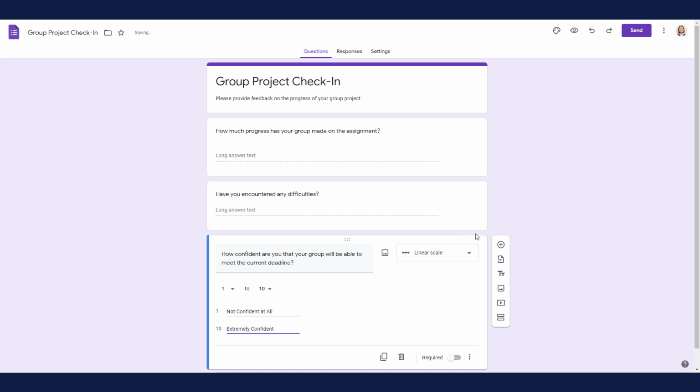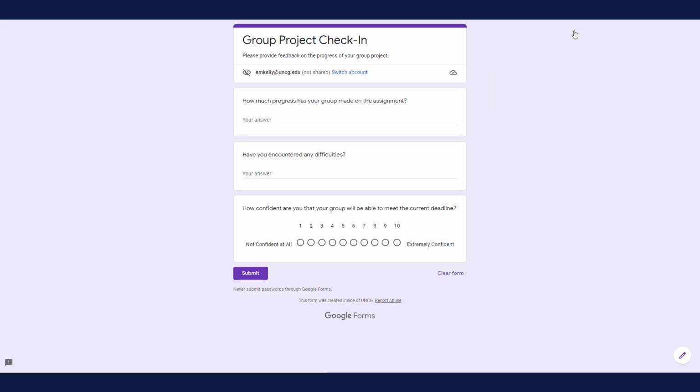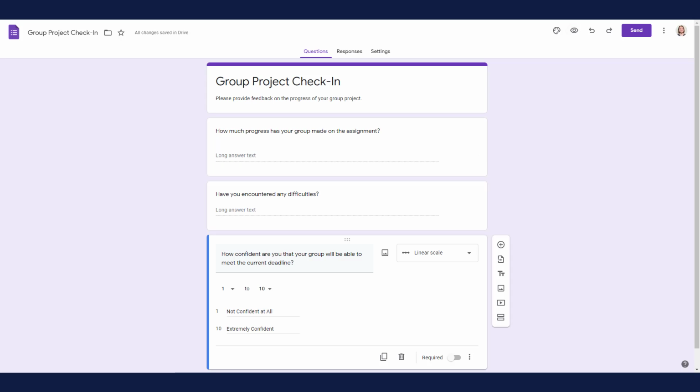When you're finished adding questions, you can click the eye icon at the top right of the page to preview what it will look like to your students. Let's return to keep editing our survey. Before we are ready to post it to Canvas, we need to modify some of the settings so that we can know which students are replying to our survey.